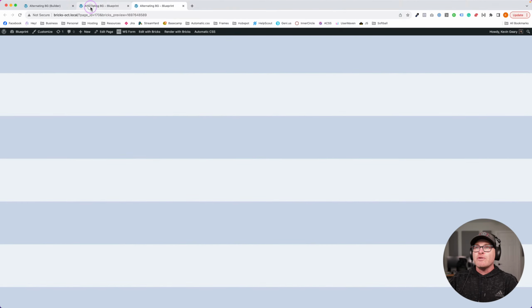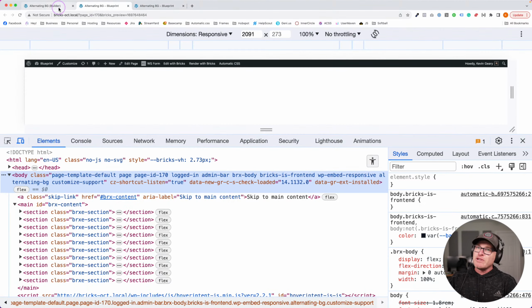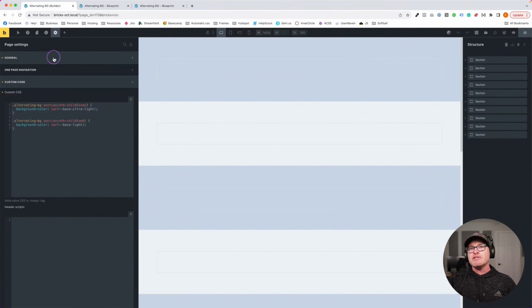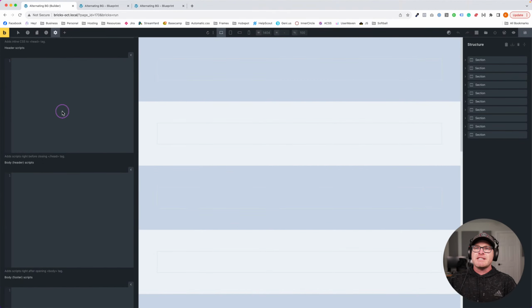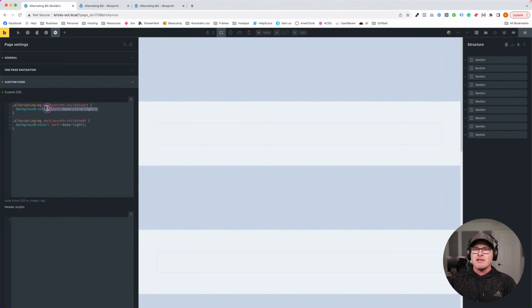Now you could also do stuff with locally scoped variables. You could do stuff with modifier classes, like alternating BG base, alternating BG action, secondary, whatever you want to do. How else could you approach this? You could say background color. Yeah, that probably wouldn't add any value. I think this is the easiest way to do it.